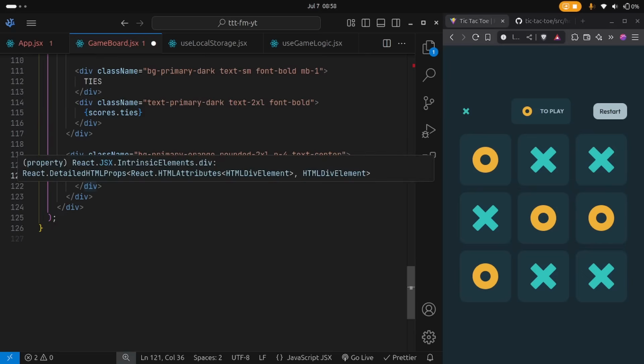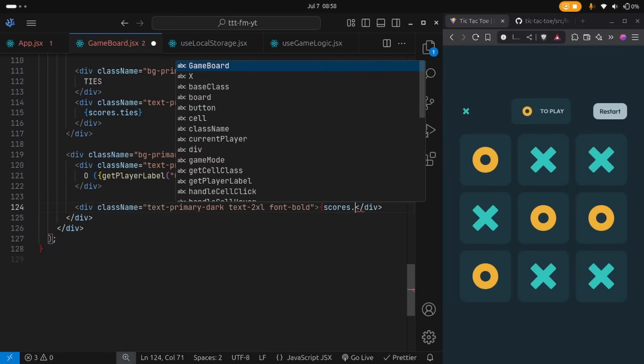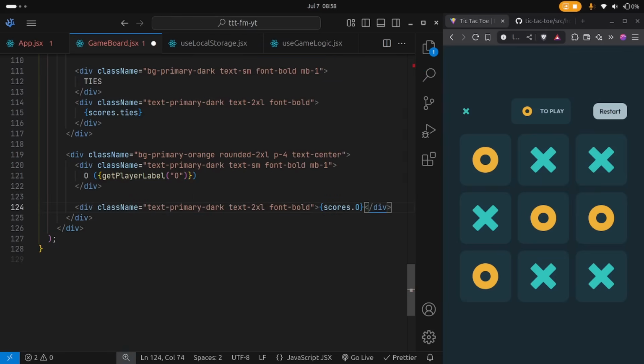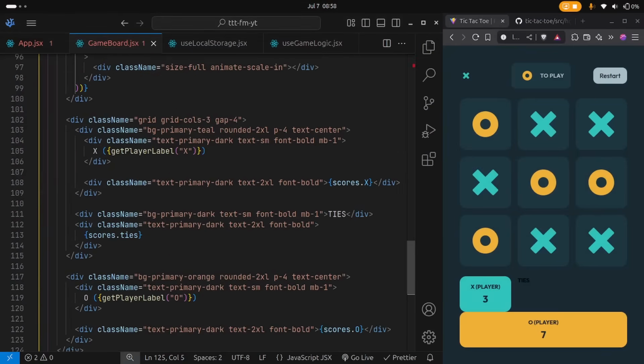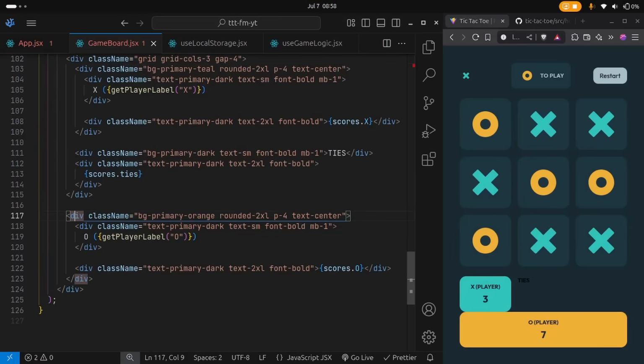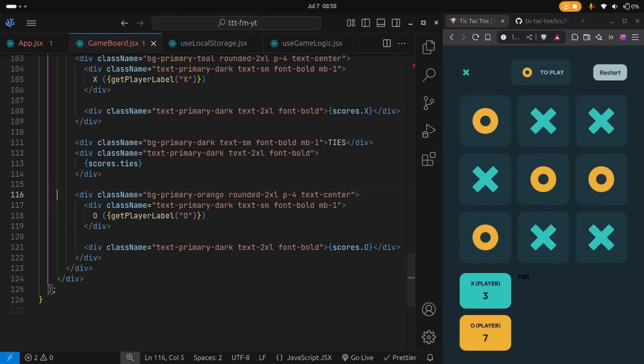And then outside of this div, we're going to have another div with the class name of text-primary-dark, text-2xl, and then font-bold. And then this is going to say scores.o to get the scores of the O player. So if you save that, then you should see it right there. But I've messed up the styles. Yes, I've messed up the styles. So where is the... So this div should be inside here. Save that. Okay.